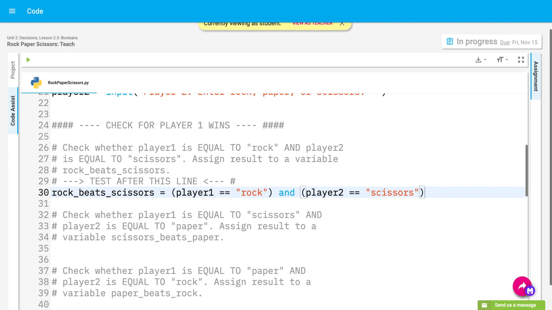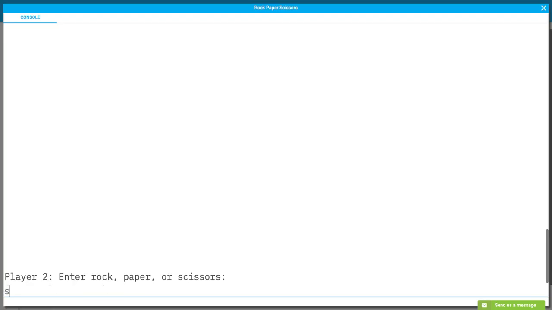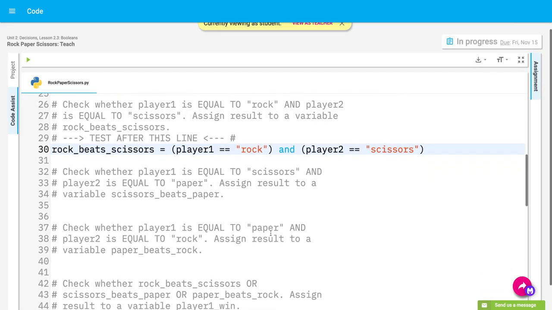Okay, so in order for rock to beat scissors, both of these booleans have to be true. Player 1 has to have entered rock, and player 2 has to have entered scissors. Okay, so let's test it again. So player 1 rock, player 2 scissors, and program works, no bugs, life's good. Let's move on to the next one.